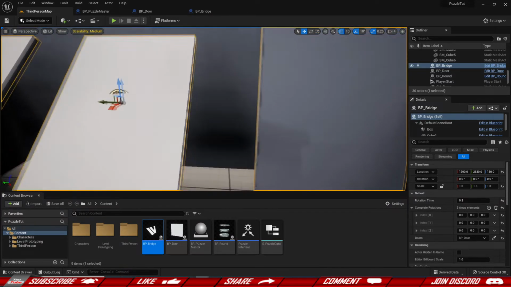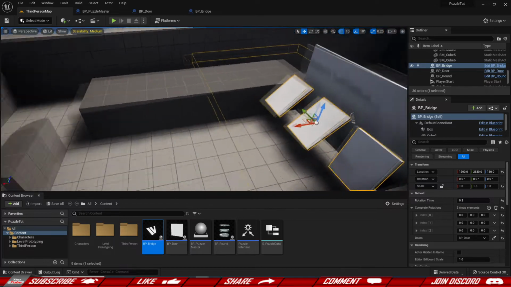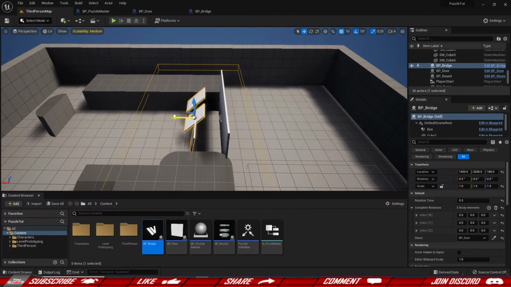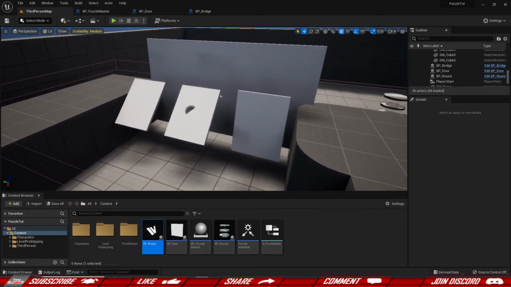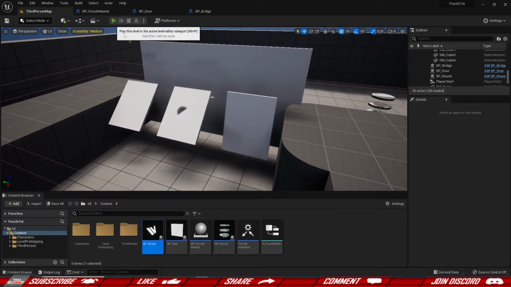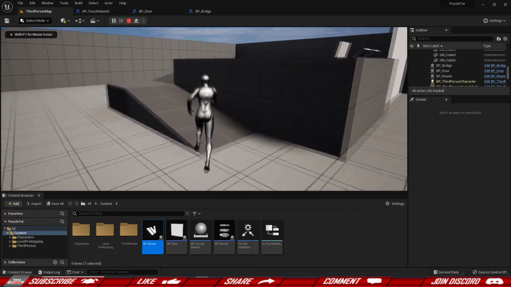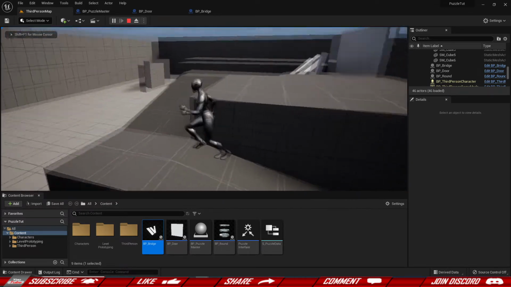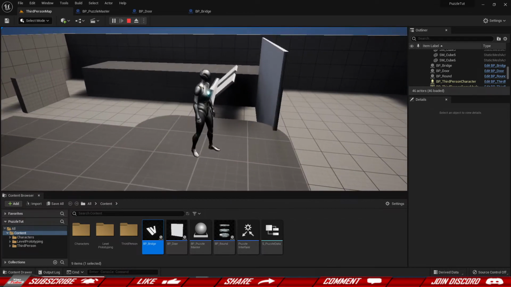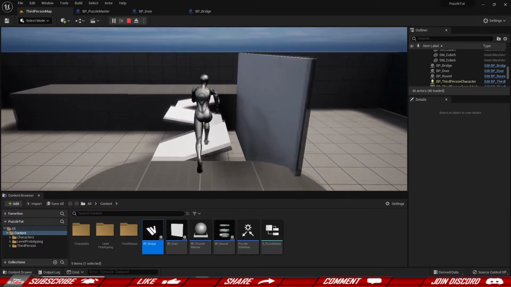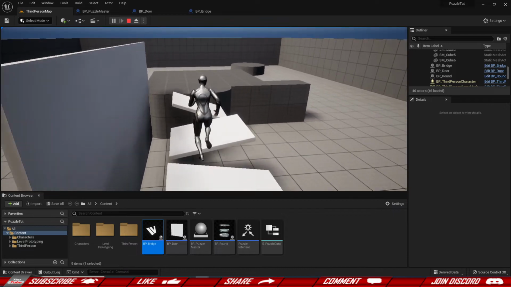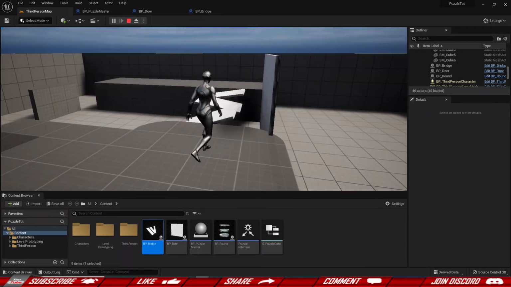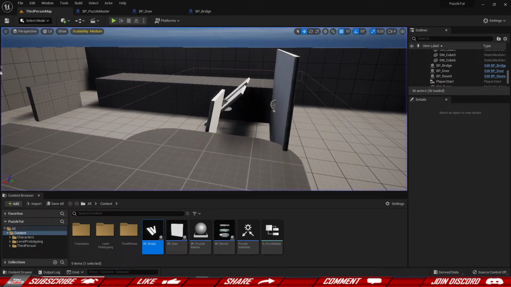Now I'm still going to be able to fall through the gaps, but that's just a bad design issue, really. So even if we haven't reached the correct rotation, you will see that we are still able to basically walk across, right? So we're still able to walk across, which is not what we want. We only want to be able to walk across when the puzzle has been fully finished and not like this.